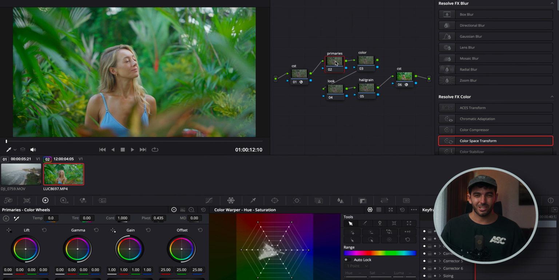The reason I decided to edit this way and to create the node tree this way is because I like to grade chronologically. So I start from the first one and go to the last one. Some people do the opposite. This is just the way I do it.